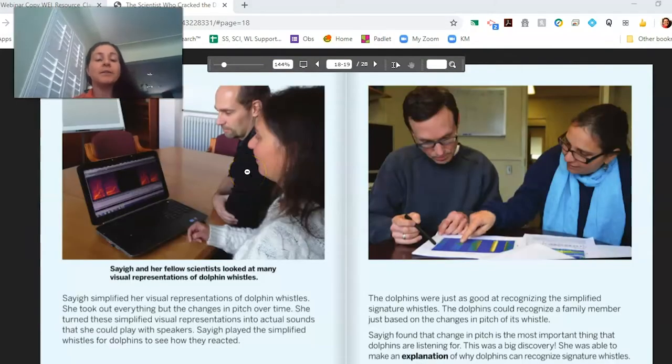Sayegh and her fellow scientists looked at many visual representations of dolphin whistles. Sayegh simplified her visual representation of dolphin whistles. She took out everything but the changes in pitch over time. She turned these simplified visual representations into actual sounds that she could play with speakers. Sayegh played the simplified whistles for dolphins to see how they reacted. The dolphins were just as good at recognizing the simplified signature whistles. The dolphins could recognize a family member just based on the changes in pitch of its whistle.